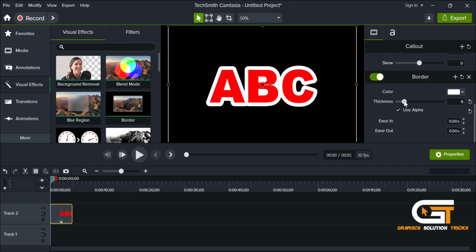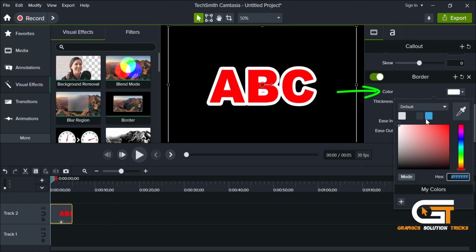Use the available options to modify the thickness of the outline. You can also change the color of the outline to match your preference.